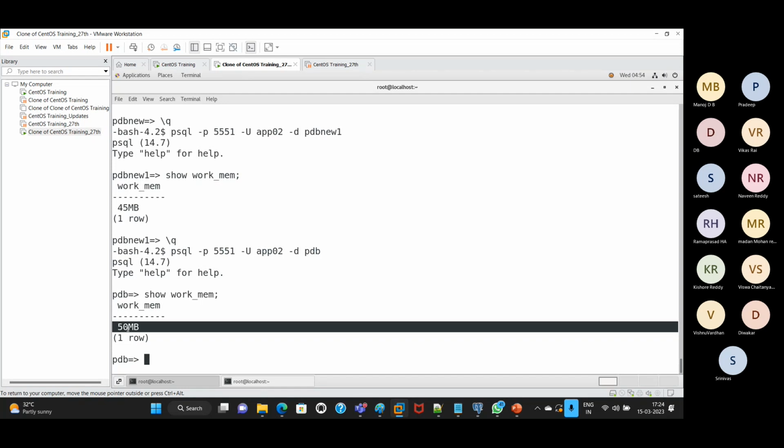You guys got it, right? How to set session level, user level, database level, and complete instance level. Anybody have any doubts here?